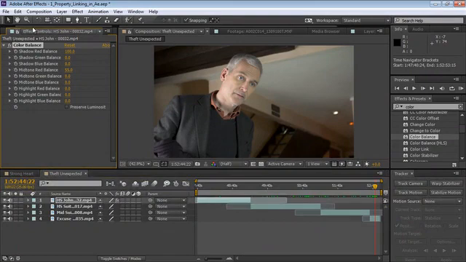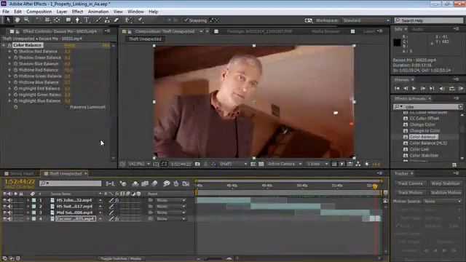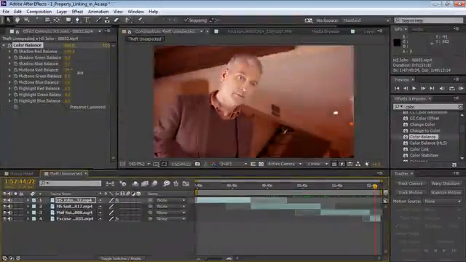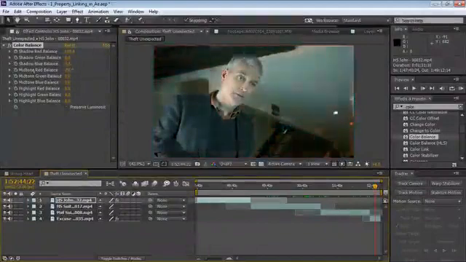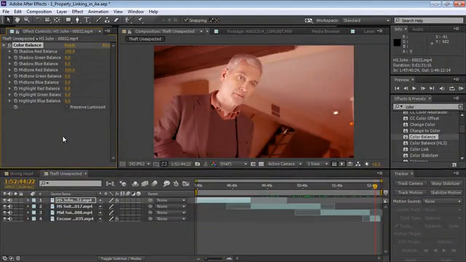So what I'm going to do is select this effect, edit, copy with property links, select this layer at the end, edit, paste. Of course, you could use the keyboard. And now, once again, if I go back to my first layer, I can make adjustments. And look at that, it's adjusting the last layer as well. This is a powerful new feature, and it opens up a lot of new effects workflows.